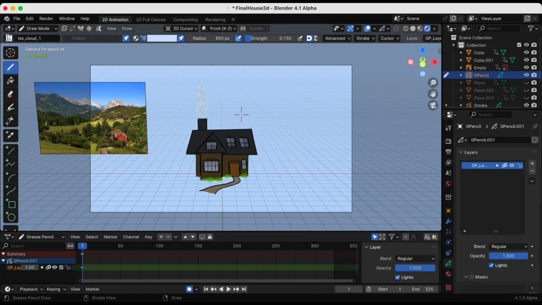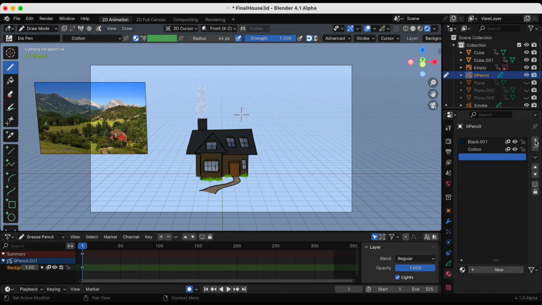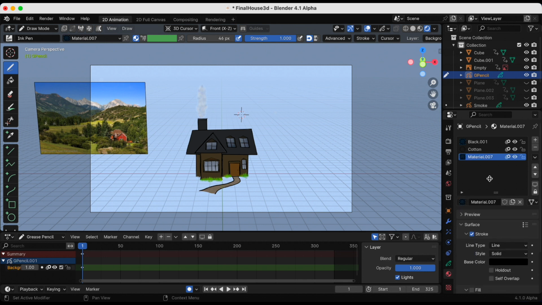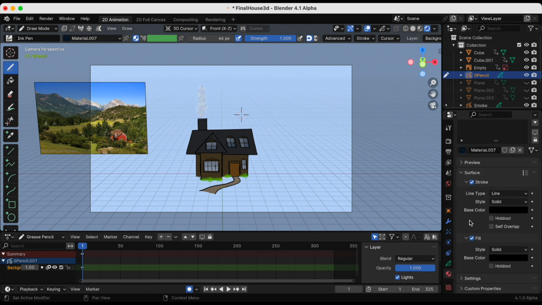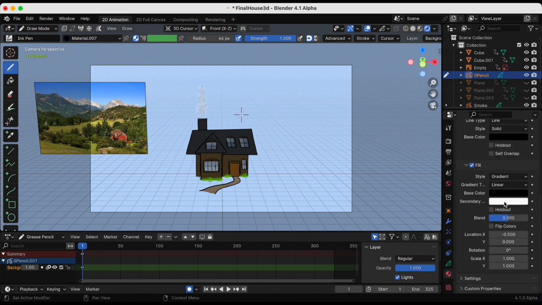For the sky, I'm not going to use a texture. I'll just use the ink pen, the default brush. And I'm going to go down to the materials tab. Or wait, first, before I do that, let me rename this to stay organized. Okay, now I'm going to go to the materials tab and add a new one, and I'm going to turn off stroke and keep fill, and I'm going to change that to gradient.